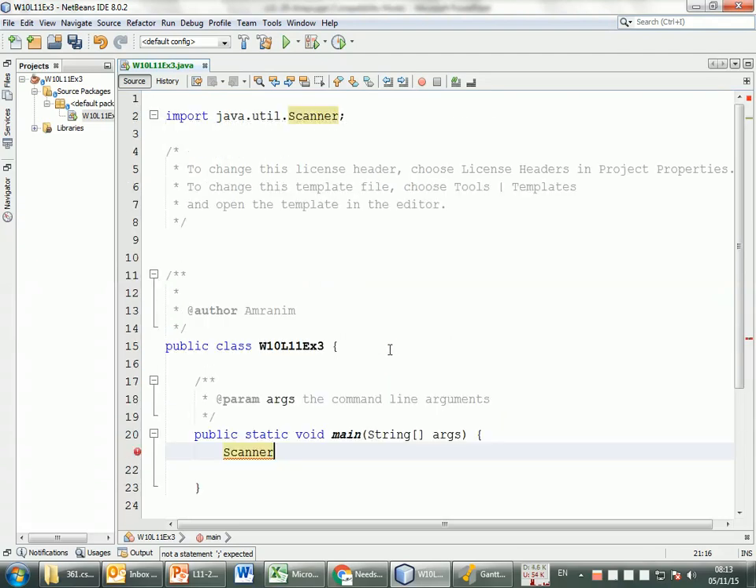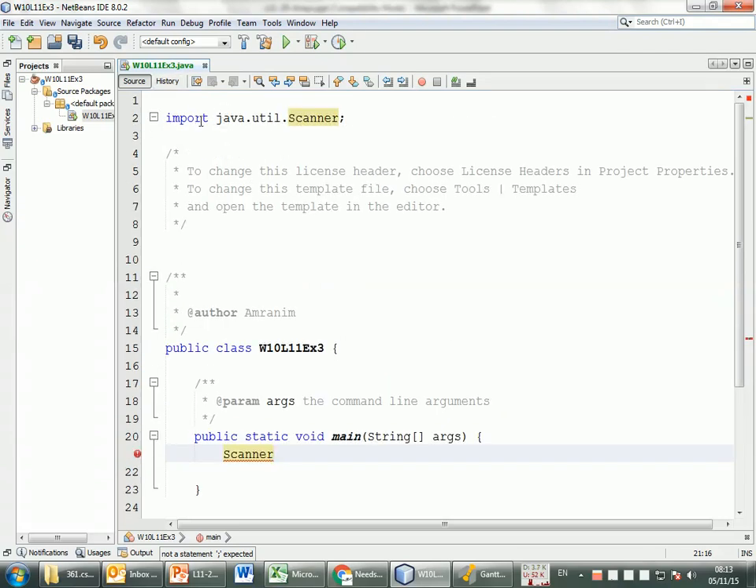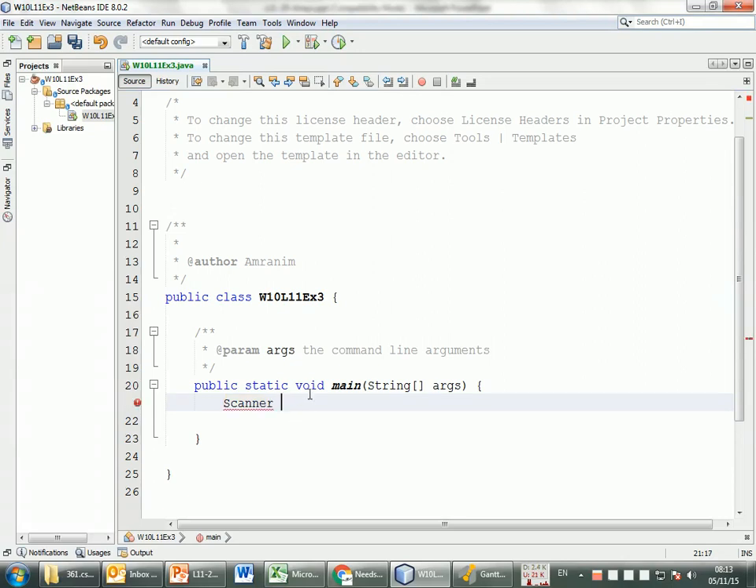And then I'm using Control Space so we can have this import added automatically. So let's call it kb equal new Scanner(System.in).